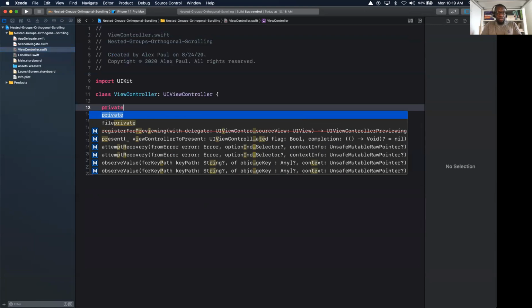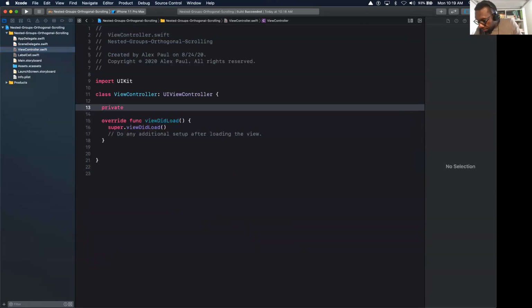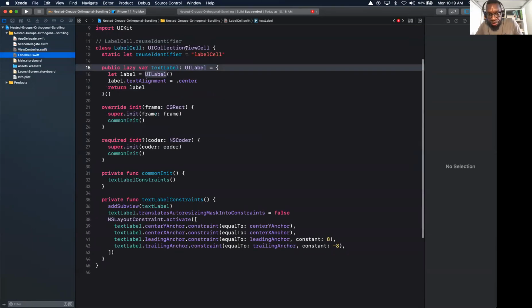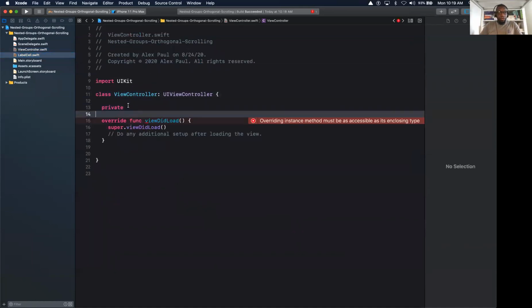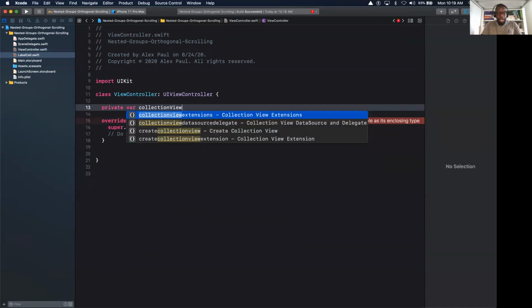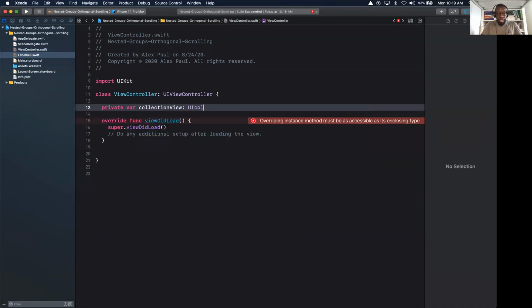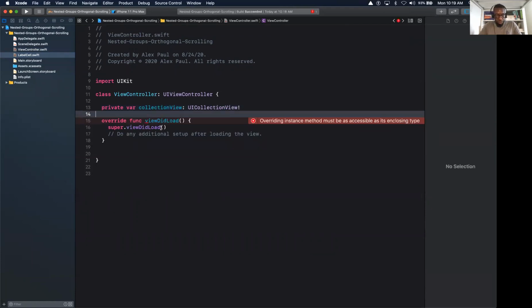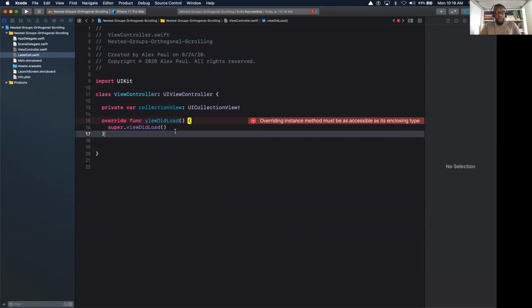So we'll say private, I'm sorry? What kind of cell is it again? It's a label cell, I know. Collection view cell. I think he's sorry. No, you're welcome. So we'll create our collection view programmatically today. UI collection view. Okay.